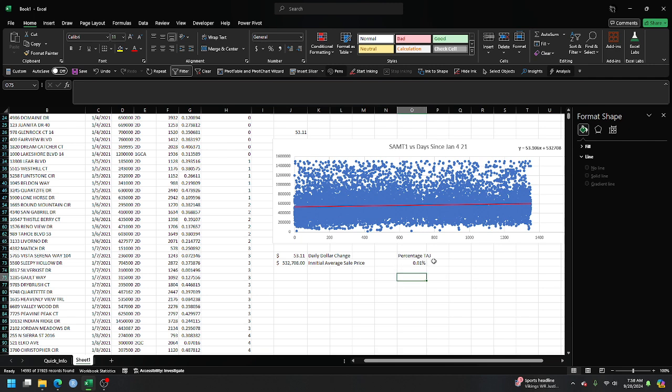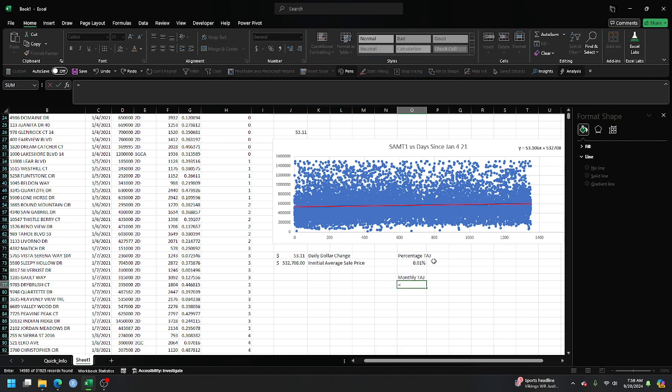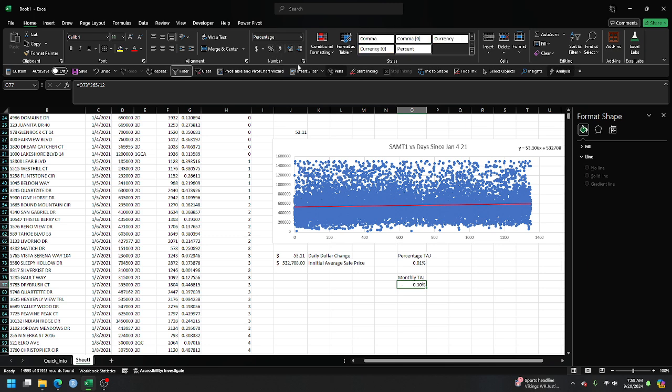What's that as a monthly? That's a monthly time adjustment factor. Well, a monthly time adjustment factor would be this daily factor times 365 days per year divided by 12 months. Format as a percent, and we've got a monthly time adjustment factor of about 0.30. So what's more important than calculation is the interpretation. So how do we interpret this value?